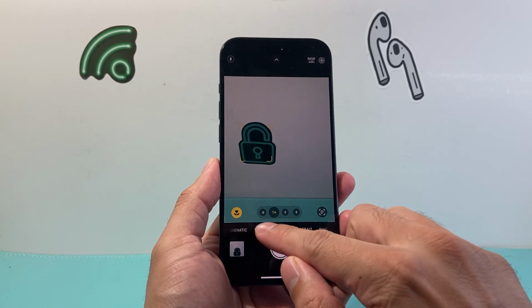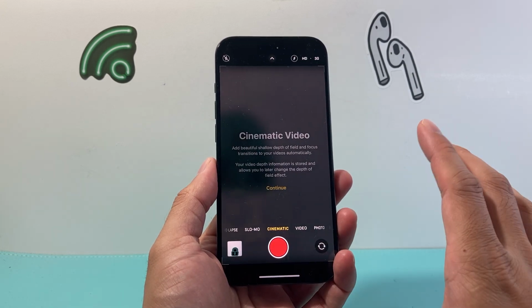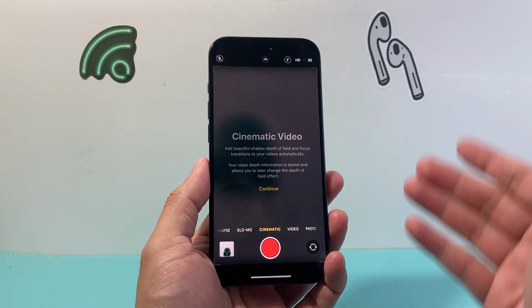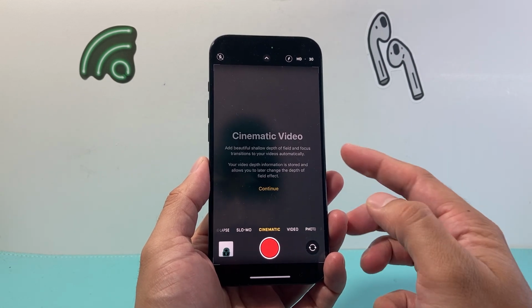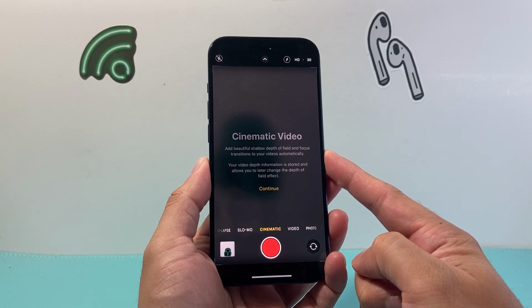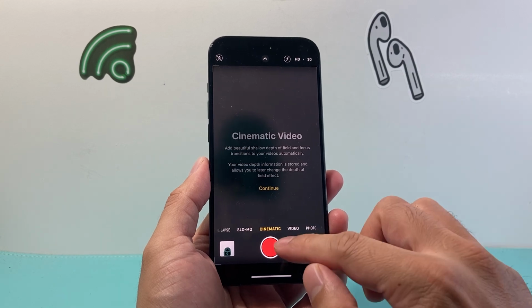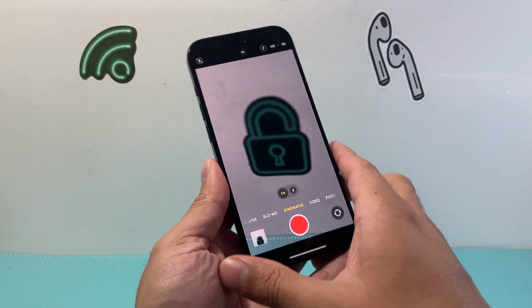So in order to do that, as you can see here, regular photo, video, and then the cinematic feature that's available, again, with iPhone 13 or newer on the latest iOS version. What it basically does is add a shallow depth of field to the focus whenever you're recording a video, to make it seem like almost film grade quality.